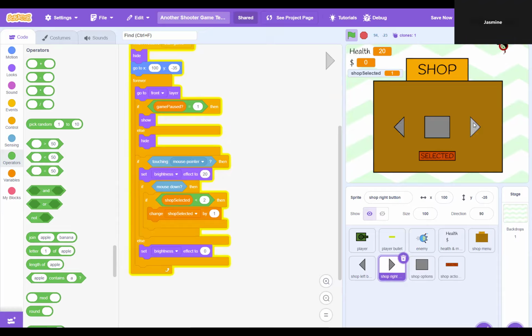But what does clicking your right button do? Oh, by the way, do you have this operator right in the shop right button: shop selected less than 2? Less than 10. Oh, okay. And then do you have change shop selected by positive one instead of negative one now?